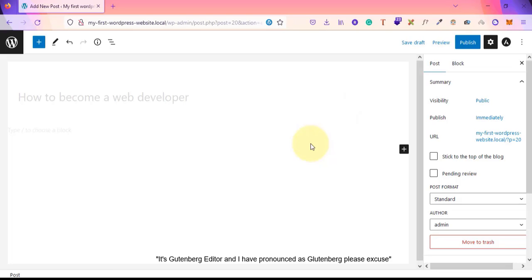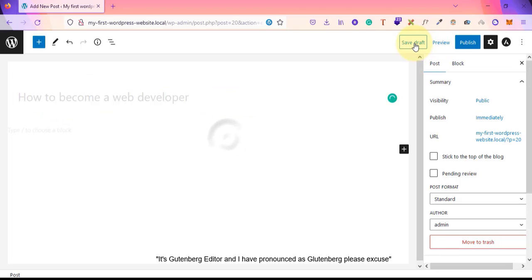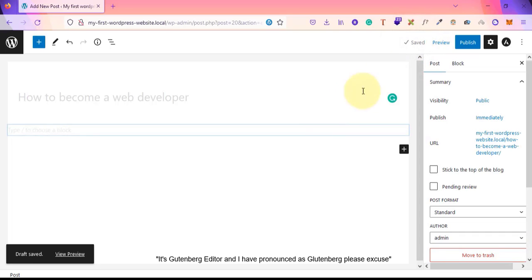But for now, what is important is you need to understand the visuals, in the sense the UI of this particular editor, and how do we use it, so that you don't get overwhelmed with the options available, right? The first thing is we add a title, and then you click on save draft, right? Or if you want to publish it, you can simply click on publish.